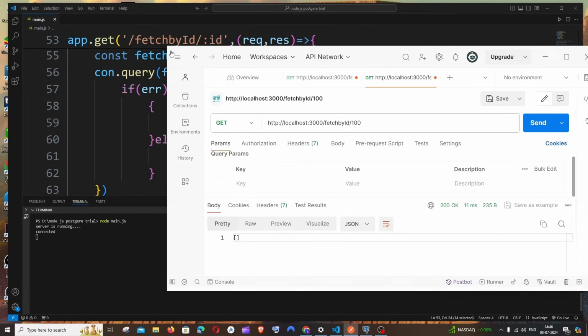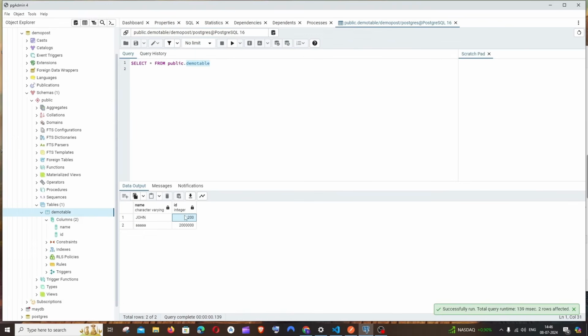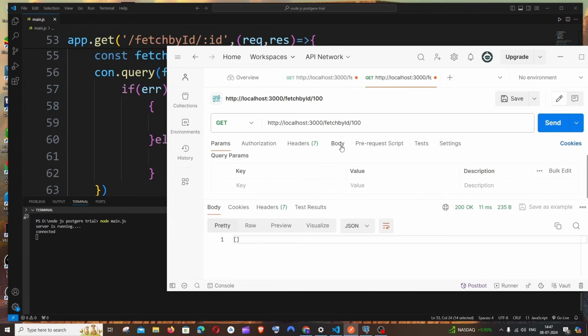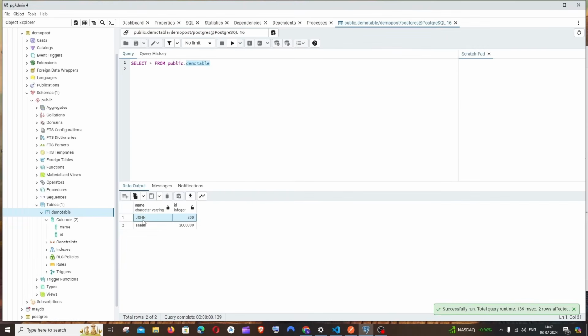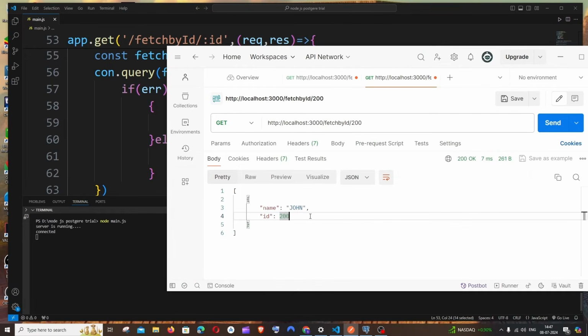So in case I will go with the ID, say 200. So just put here as 200, and here you can see I am getting name as well as the ID. So name is John, ID is 200. So this is working perfectly fine.